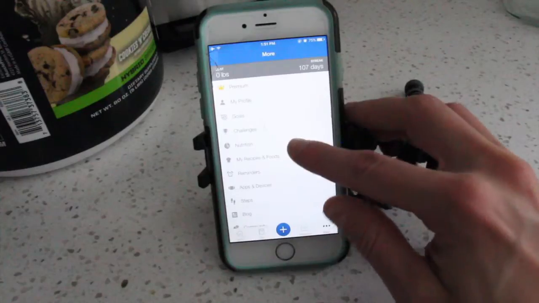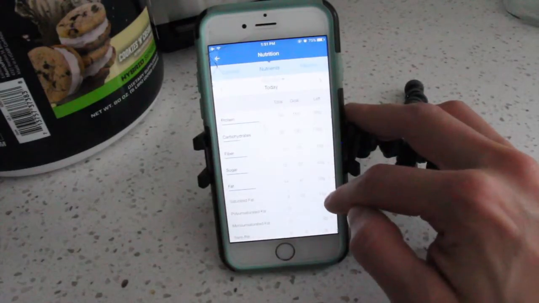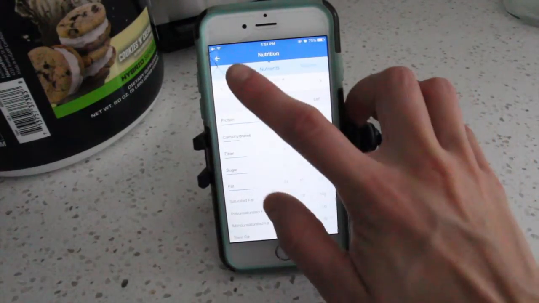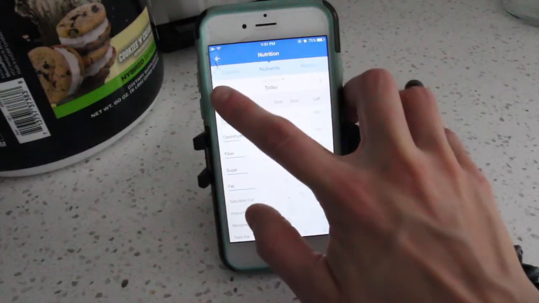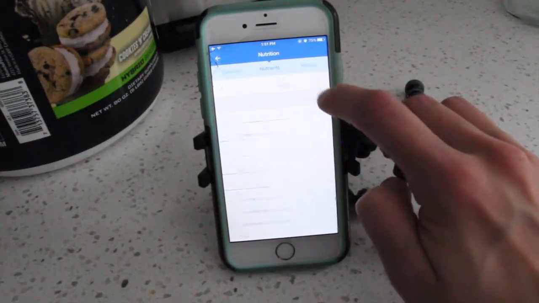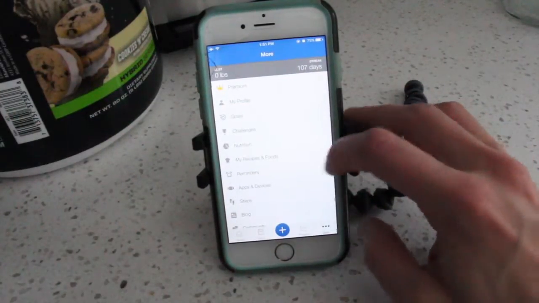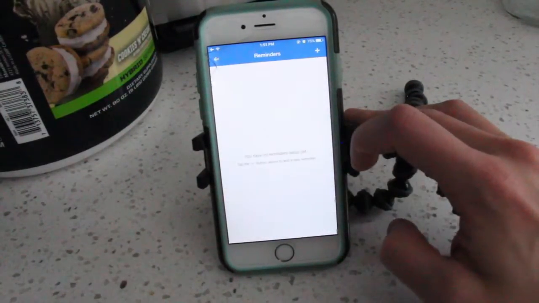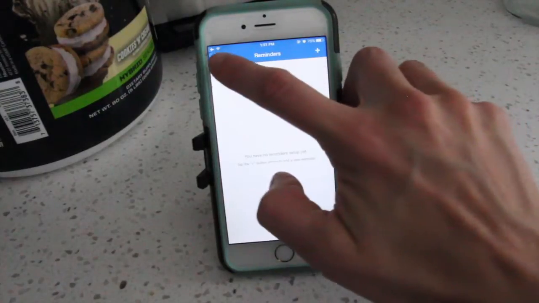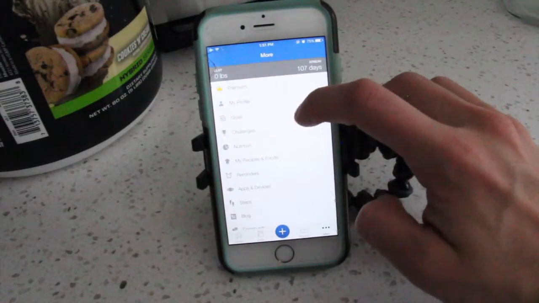And then you can also find the nutrition tab in here, and you can switch days with these back and forth arrows. And then I have never used the reminders tab, obviously, but I think you can set alarms there.